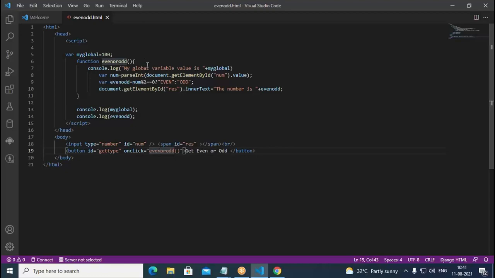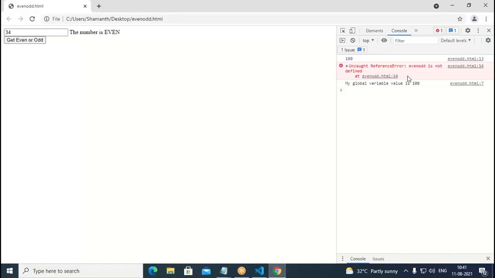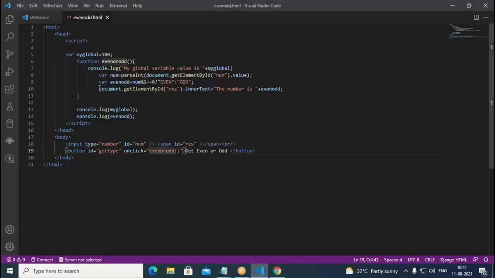So when the function is getting called, at that time I can print here, my global variable value is, plus my global I have given. So what is happening? It's printing here: my global variable value is 100. So my global is nothing but a global variable. It is available anywhere in the given HTML document. Whereas even odd, if you come to this even odd, it is available only within the even or odd function. Outside the scope of the function, it's not available for us.